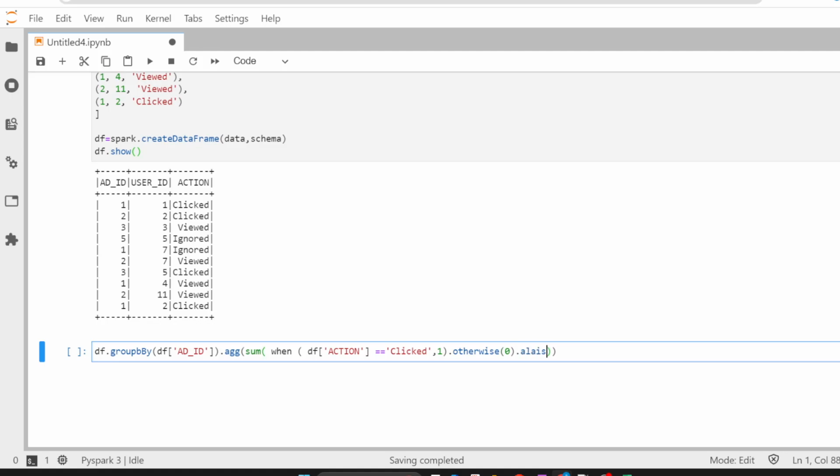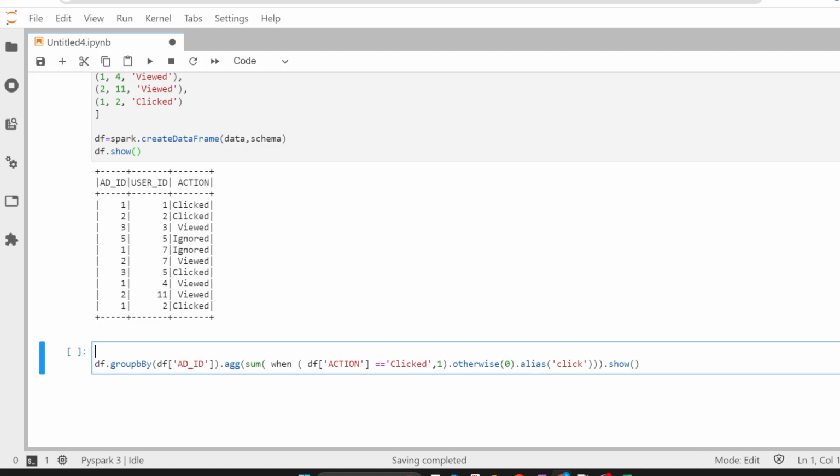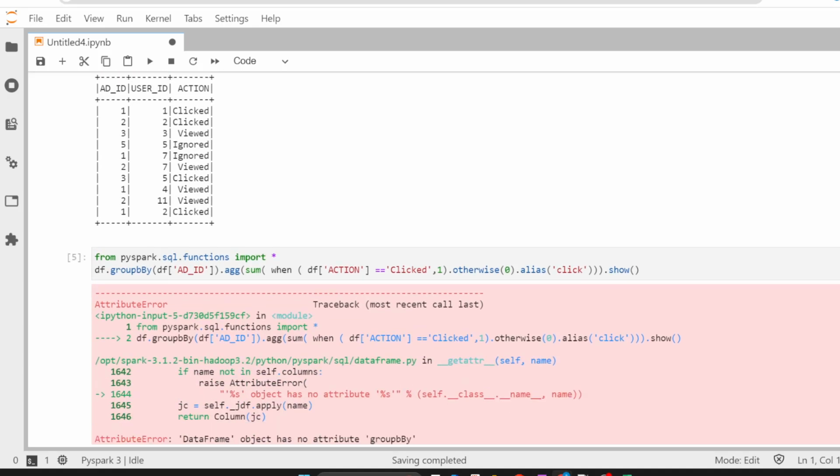Okay, let's give aliasing as click. And let's try to do a show function. Before that we need to import the when function. So instead of only when, let's import all the functions from pyspark.sql.functions import star. Let's try to execute this statement.